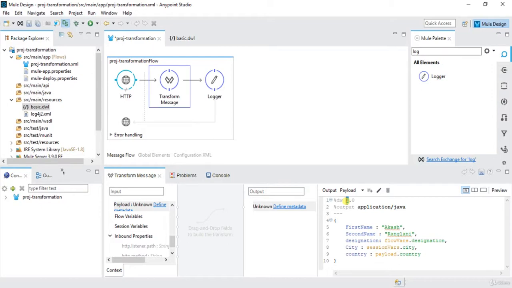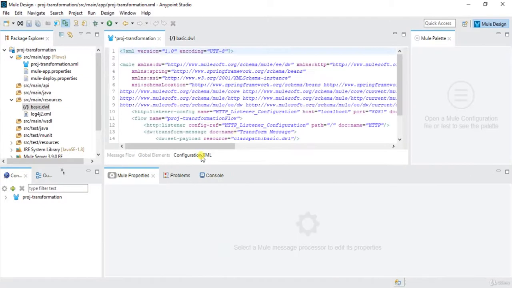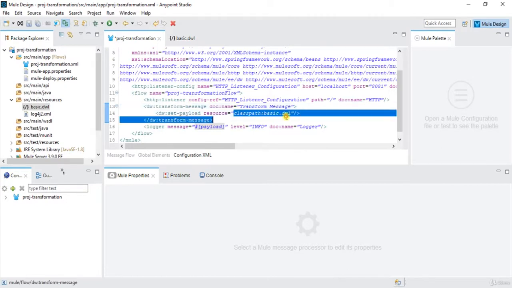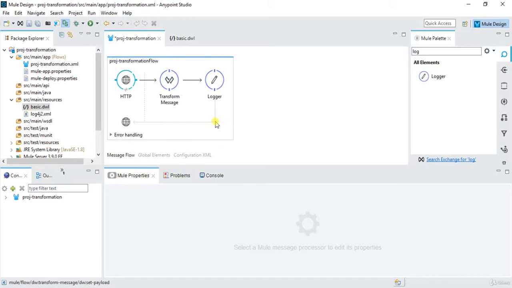So this is a basic transformation. We can do it using the transformer message. We can see over here in the configuration XML, you can see the data transformation, and then the resource path is classpath basic.dwl.